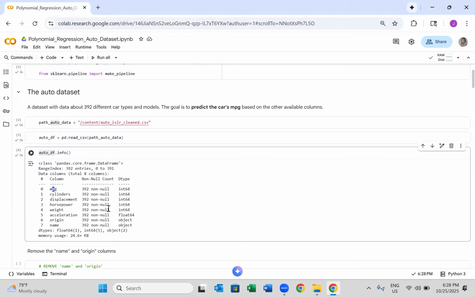Perfect. The first thing I'm going to do before actually applying polynomial regression is delete two columns that I'm not going to consider as predictors, and they are the name of the car and origin. The name of the car is just the name of the car, like Toyota Corolla, Honda Civic. That's kind of useless as a predictor in a machine learning model. So we're going to delete that.